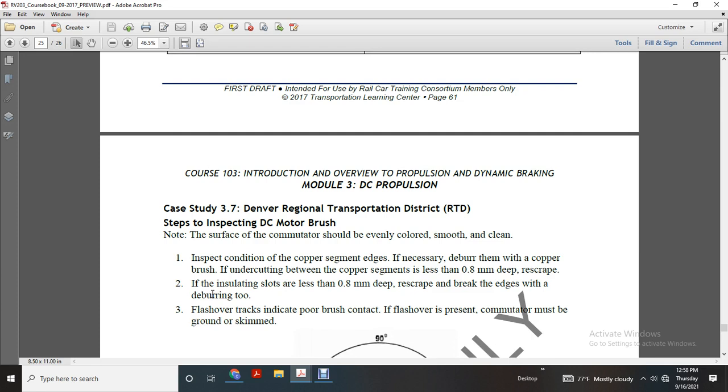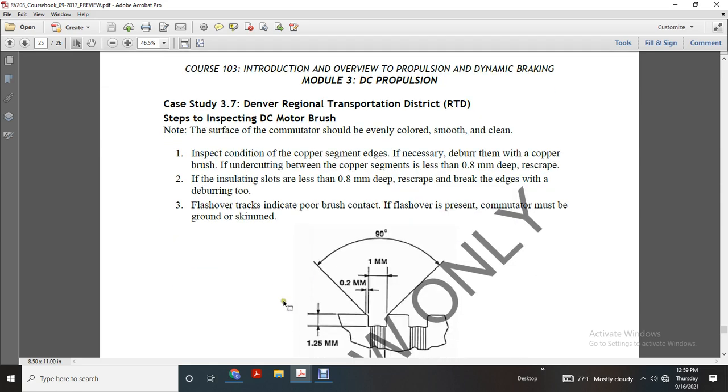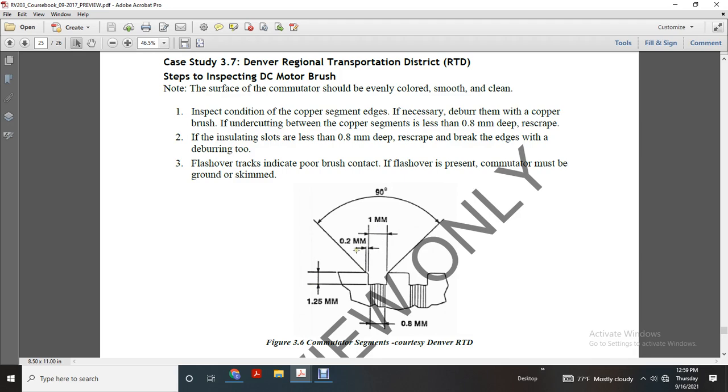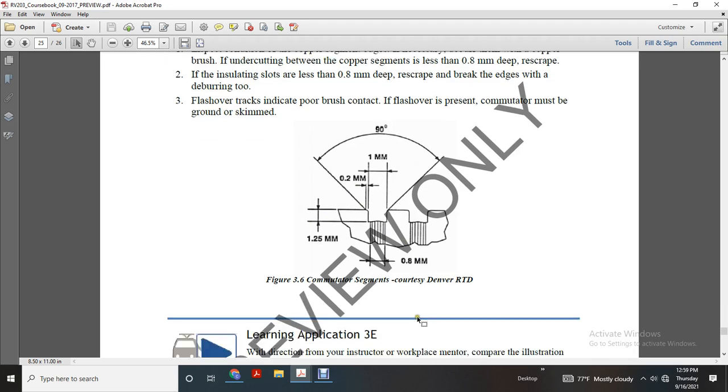All right, case study 3-7, Denver Regional Transportation District. Steps for the DC motor brush. Notice the surface of the commutator should be evenly colored, smooth and clean. Inspect the condition of the copper segments; the edges may need to be deburred with a copper brush. If the insulating slots between the copper segments are less than 0.8 millimeter deep, re-scrape them. Flashover tracks indicate poor brush contact. If flashover is present, the commutator must be ground and skimmed. It shows 90 degrees, 1 millimeter, 2 millimeters, 1.25 millimeters, 8 millimeters.